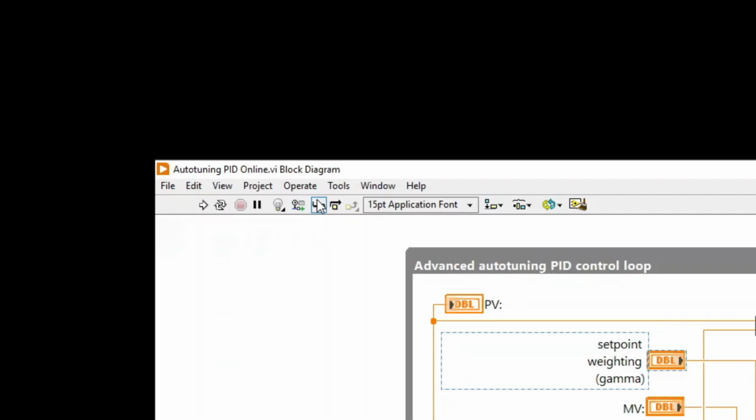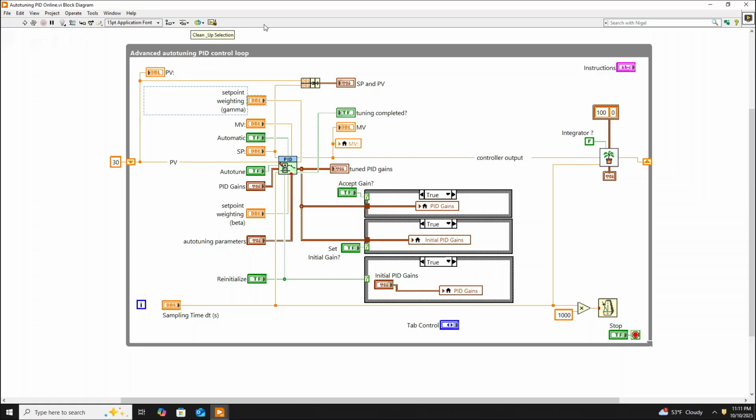Additional buttons are available for step execution, which let you run the VI one step at a time. These features will be discussed in detail in the debugging section. You can also use the toolbar to set the font on the block diagram and align objects for a clean, organized layout. In LabVIEW, programs do not use traditional variables. Instead, they use wires to transfer data between nodes.